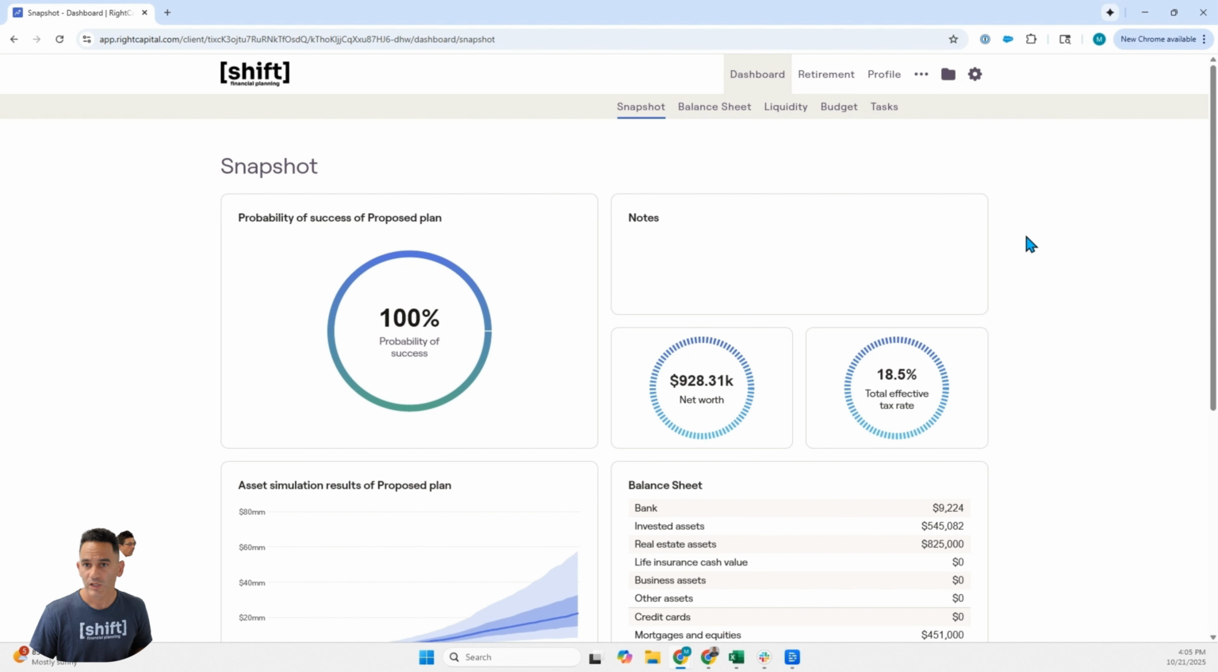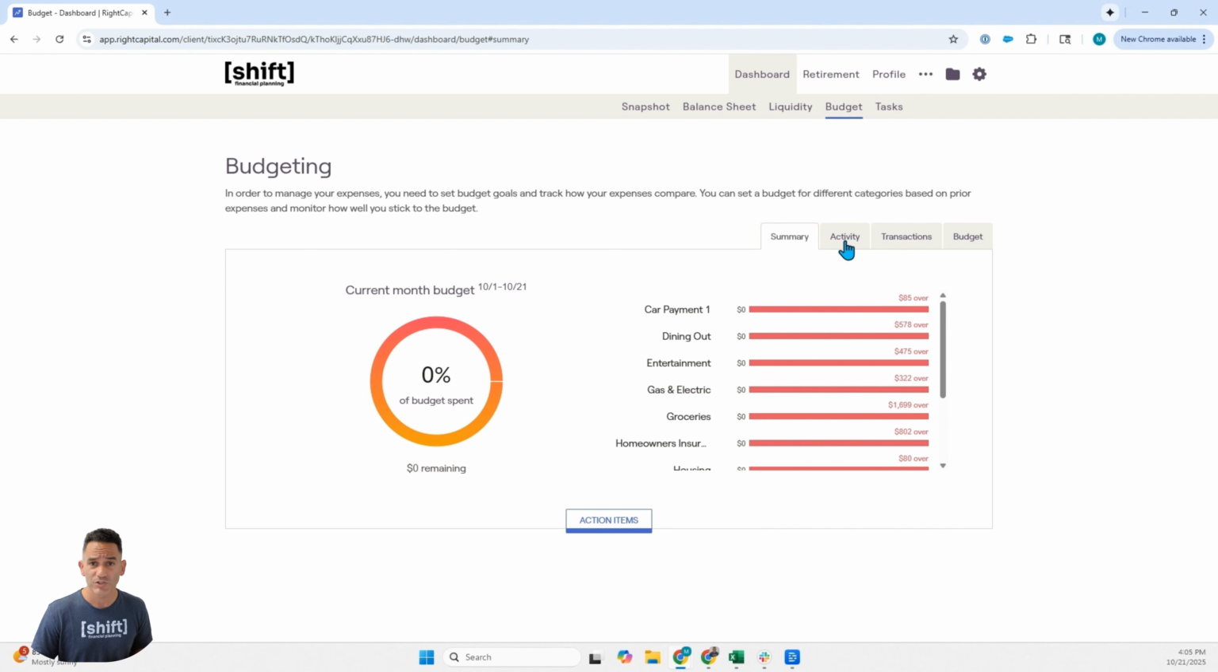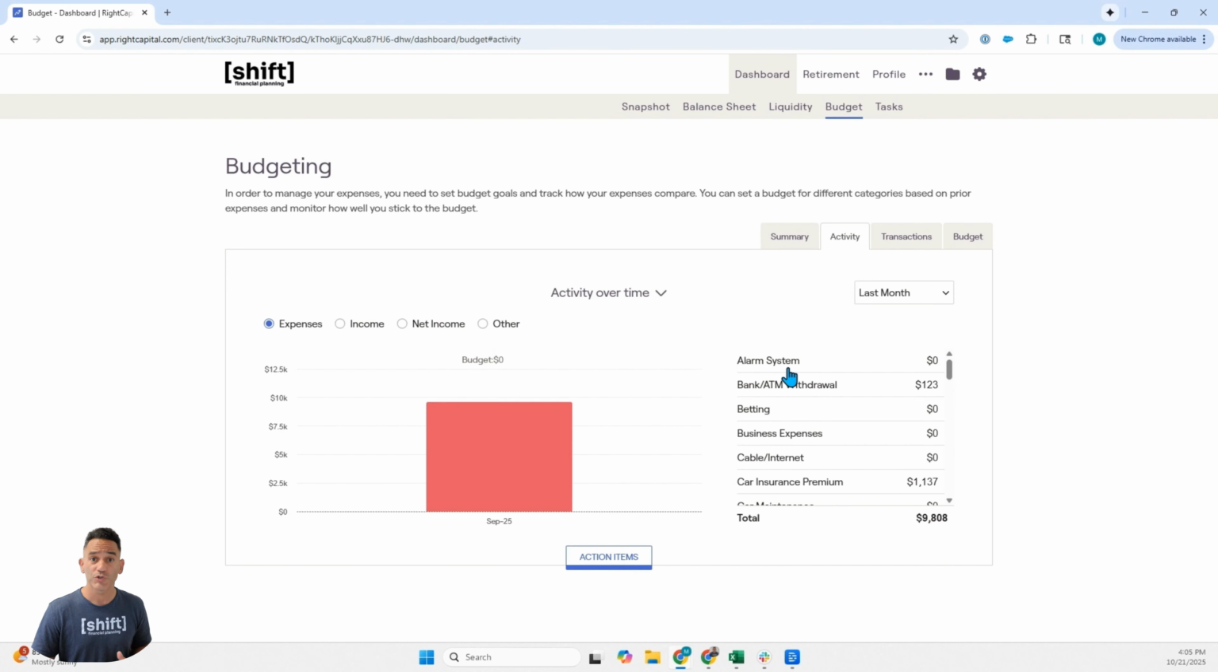So I want you to click on budget, and you're going to see 4 tabs: summary, activity, transactions, and budget. We're actually going to start with activity, and what I want you to choose is last month. The system's going to pull in 3 months of transactions. I just want you to go to last month. If we hover here, this person spent $9,810. We're going to find out where the money went.